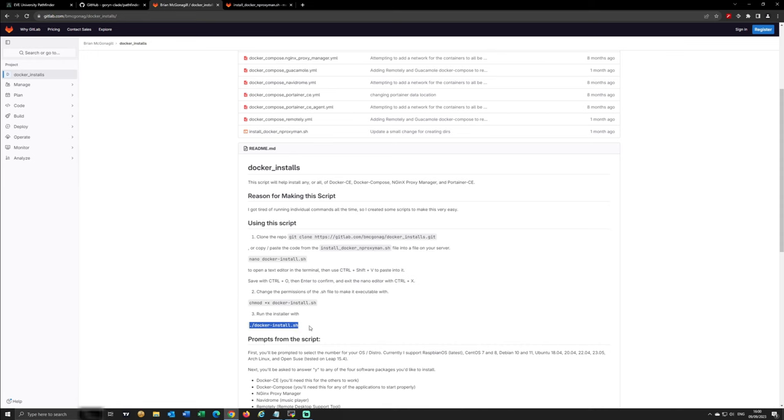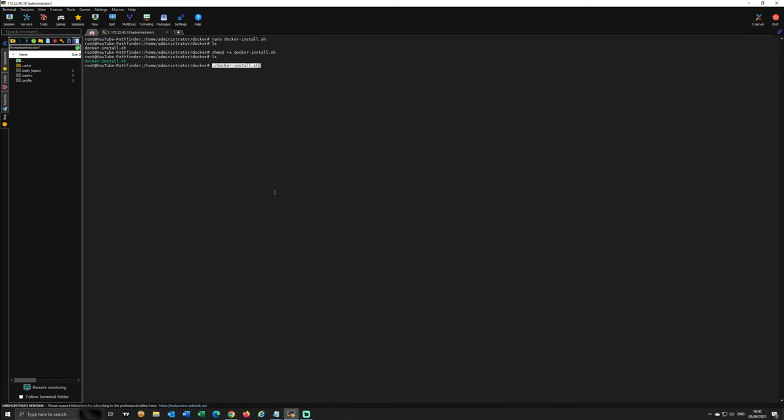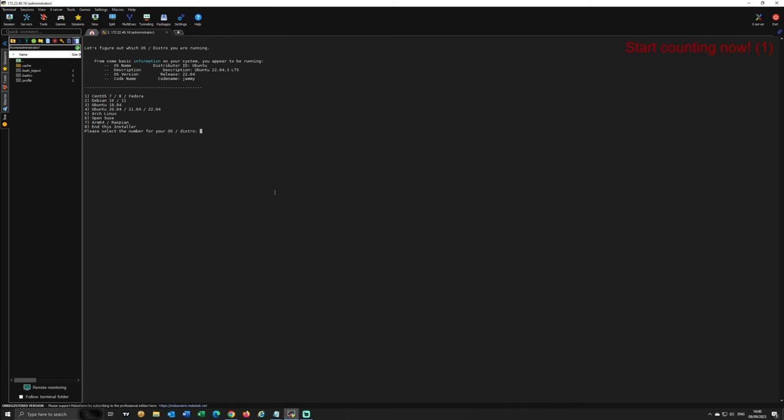To run that, you just run this command here. So we're going to paste that and run that. You'll get this. It basically figures out what kind of OS you're running. I'm doing this on Ubuntu 22.04.3, stable edition.